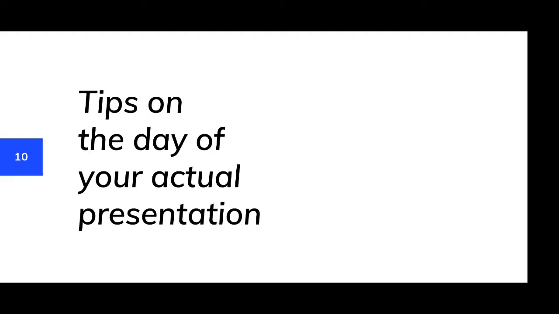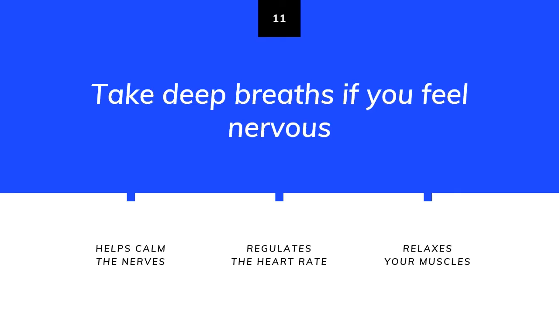Then come the tips to be followed on the day of the actual presentation. So you have prepared well for the presentation. Now it's time for you to present. At this particular time, what are the tips that you have to follow so that you make yourself more comfortable? The first one is, take deep breaths if you feel nervous.